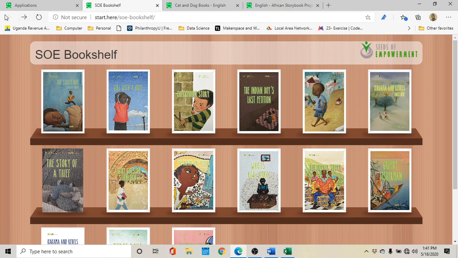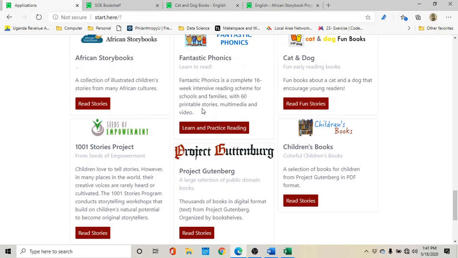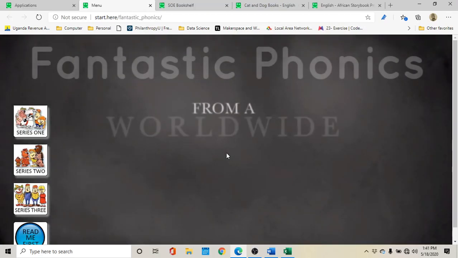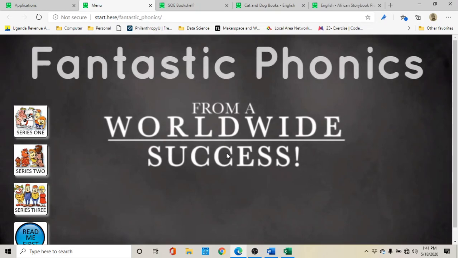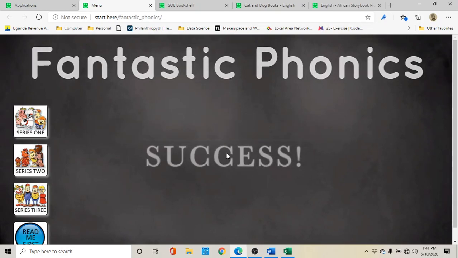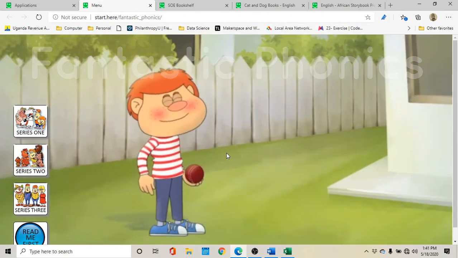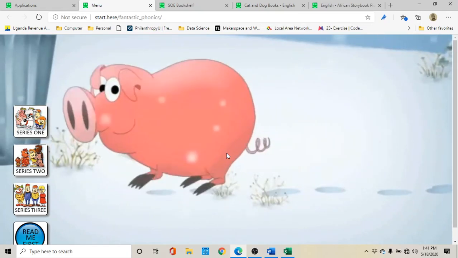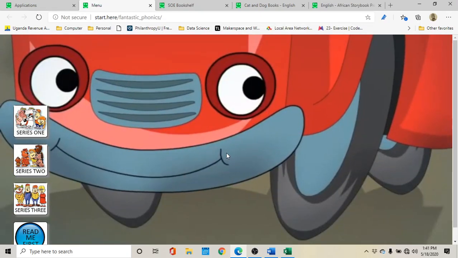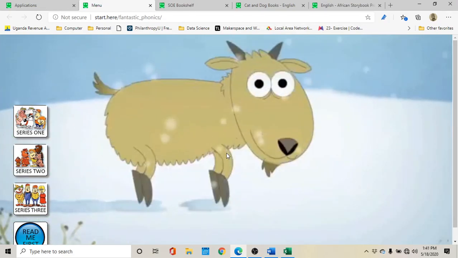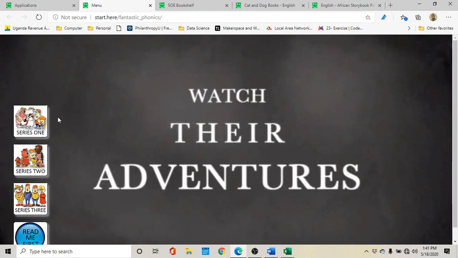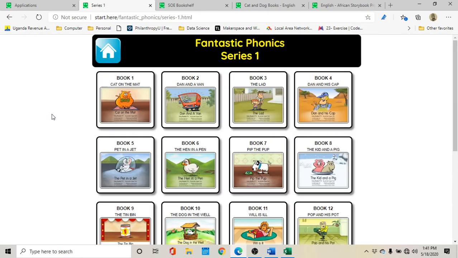Then it has, my favorite one is here: Learn and Practice Reading. Now this Fantastic Phonics is a 3-level series, sort of, for different learning levels. So series 1 is for first word learners, and it has easy 3-letter words mostly.